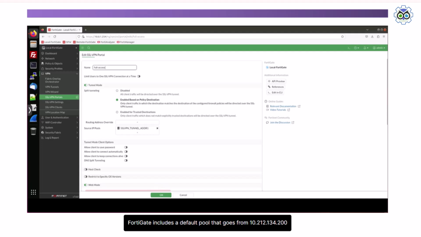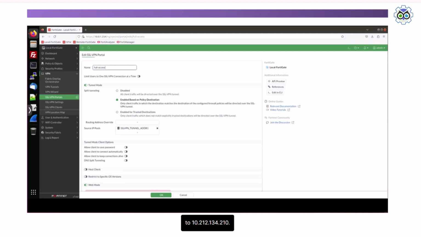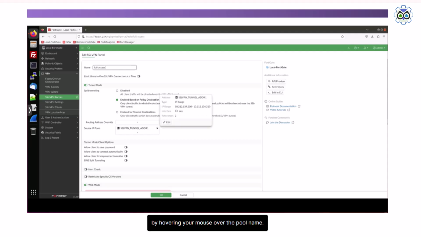FortiGate includes a default pool that goes from 10.212.134.200 to 10.212.134.210. You can see this range by hovering your mouse over the pool name. Of course, you can edit this pool to add more addresses or even create new pools.